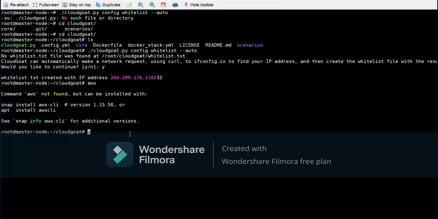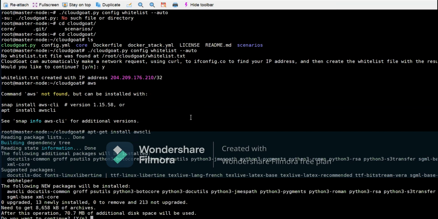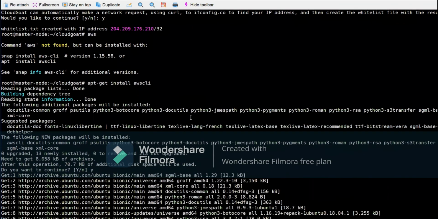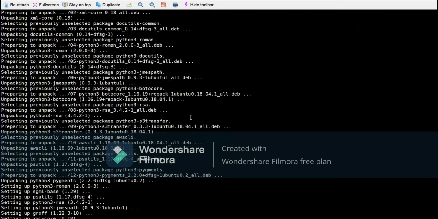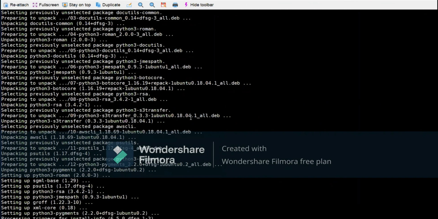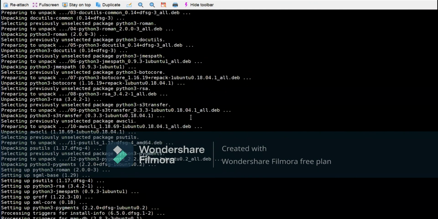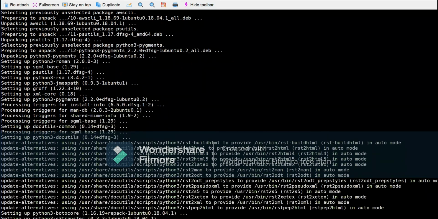Now it's time to configure the AWS CLI on the system. To do that, you have to install the AWS CLI first. Again, it's very simple. You just run apt-get install awscli, and it will install the required software on your system. Once it is installed, we will configure our profile so that the AWS CLI can use the resources on our account using the same credentials that we configured in our AWS account for CloudGoat.